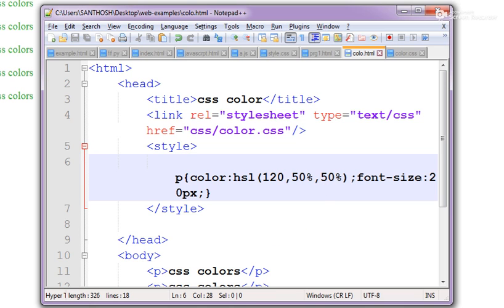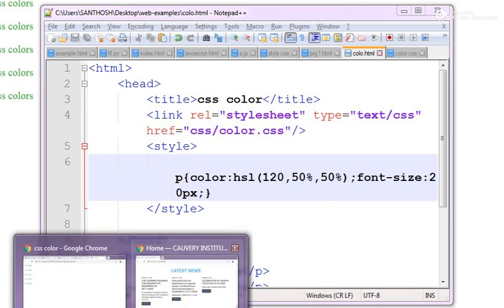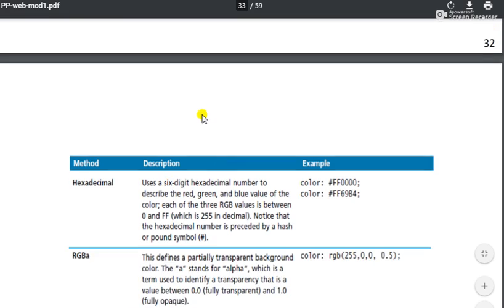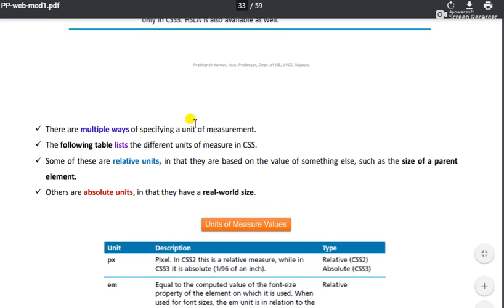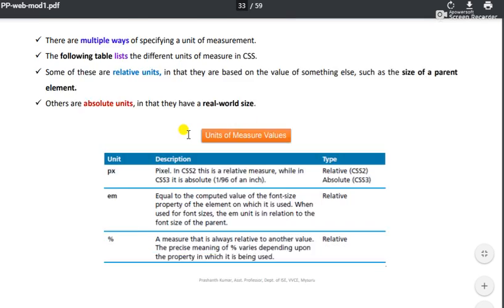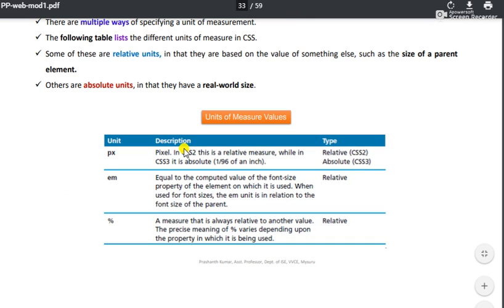And then here you have another value called HSLA, with alpha. That one is also for transparency. So these are the different types of color values you can provide in CSS. Next we see units, in the next video session.